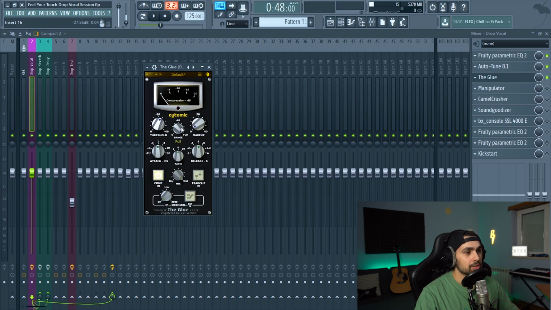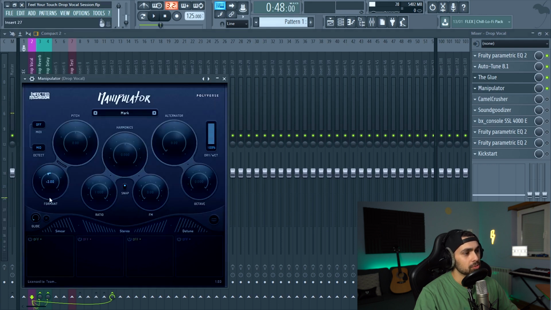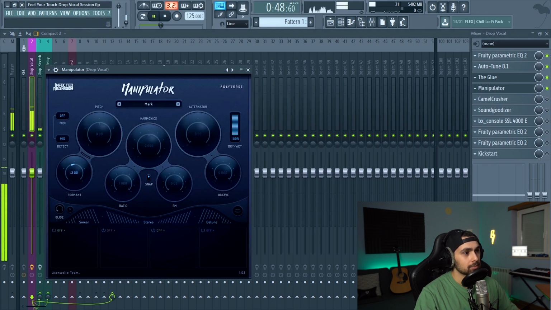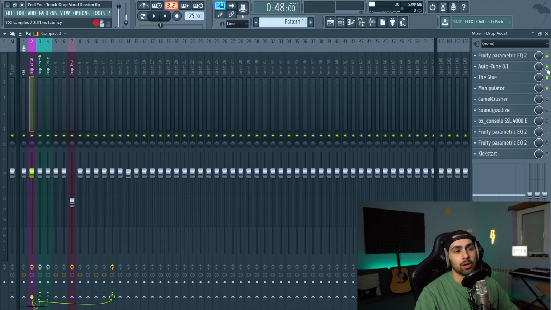So not a lot of compression right here. Then I added a manipulator, and this is to do that formant shifting effect. So before it sounded like this. And then we add some manipulator, and it goes like this, just with a -3 on the formant. And this also kind of masks out that autotune effect.